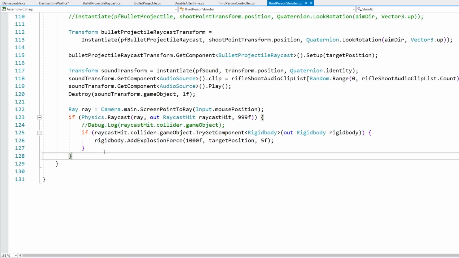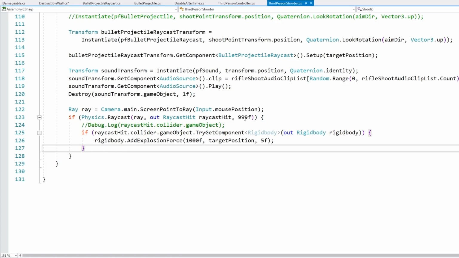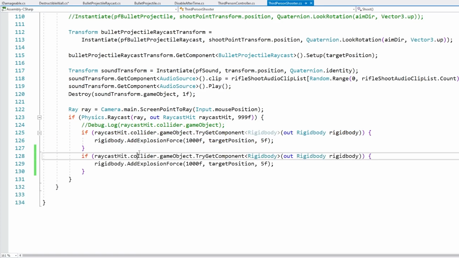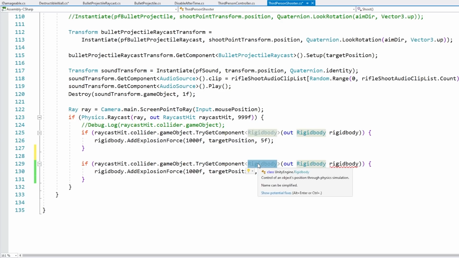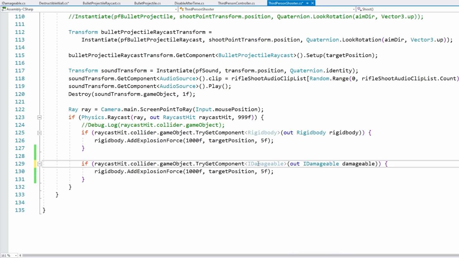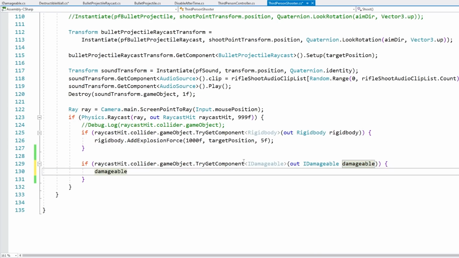So now over here, when we do the raycast, let's do the same thing that I did over here for the rigid body, but instead do it for our interface. So for the IDamageable interface, just get that interface and then go and simply call the Damage function. Then pass in the damage amount. Let's say I want the wall to be destroyed in 3 hits, so maybe 33. Okay, so now the third person shooter should already be dealing damage to objects with IDamageable.